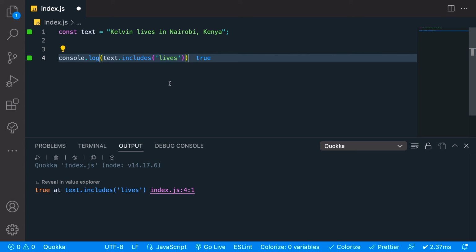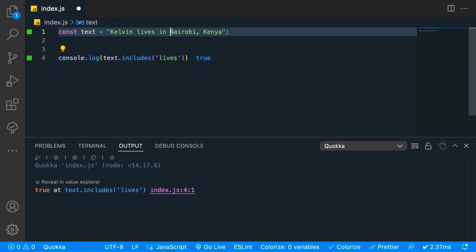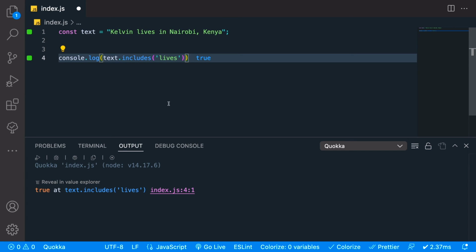And as with the previous methods, the includes method also includes a position parameter, which specifies where to begin the search of the string. For instance, we can limit the search to only the last portion, or from here to here. And that is also based on the index.